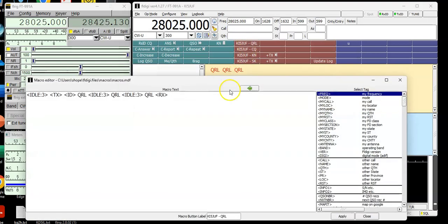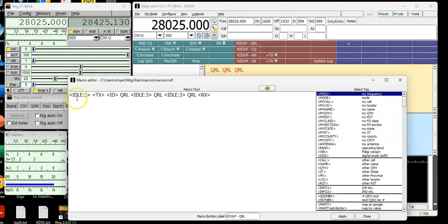Let me show you what the script looks like, just so you can get a feel for what's going on here. I've got the idle command, then 3 seconds, then transmit my digital ID, which comes from the software, and then of course QRL. Wait 3 seconds, QRL, wait 3 seconds, QRL, and then go back to receive. So that's how the QRL works.